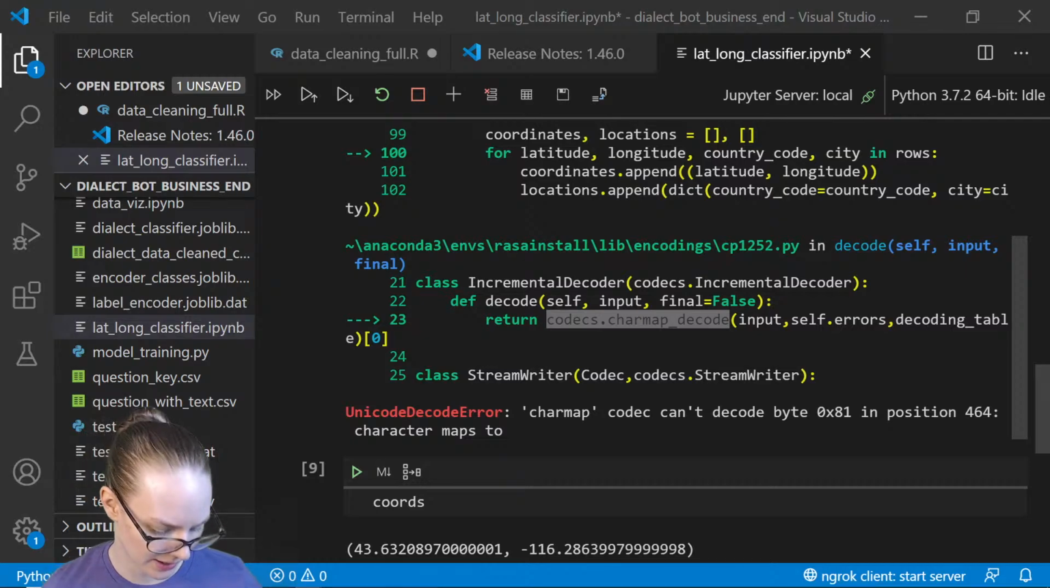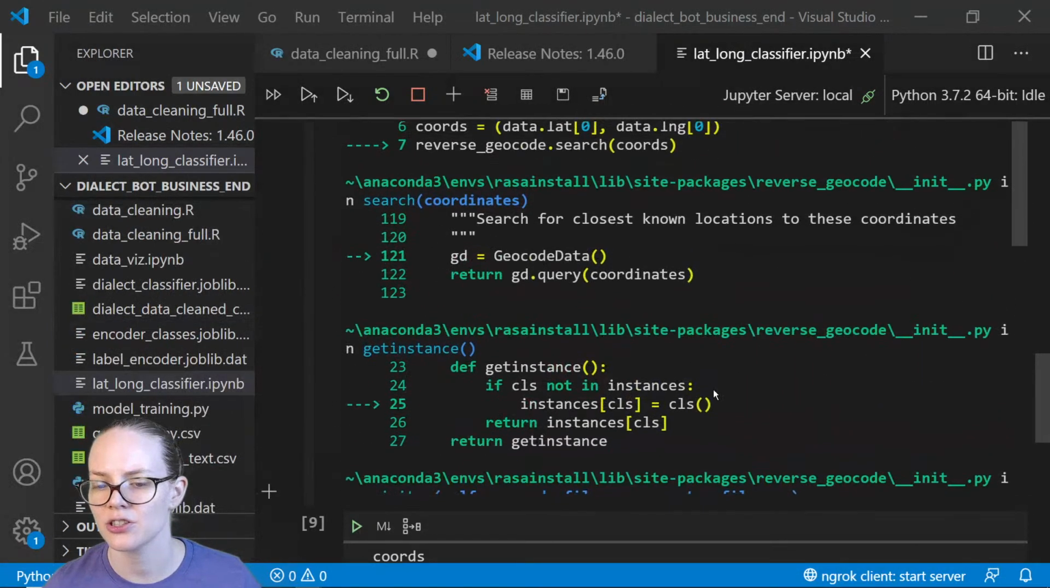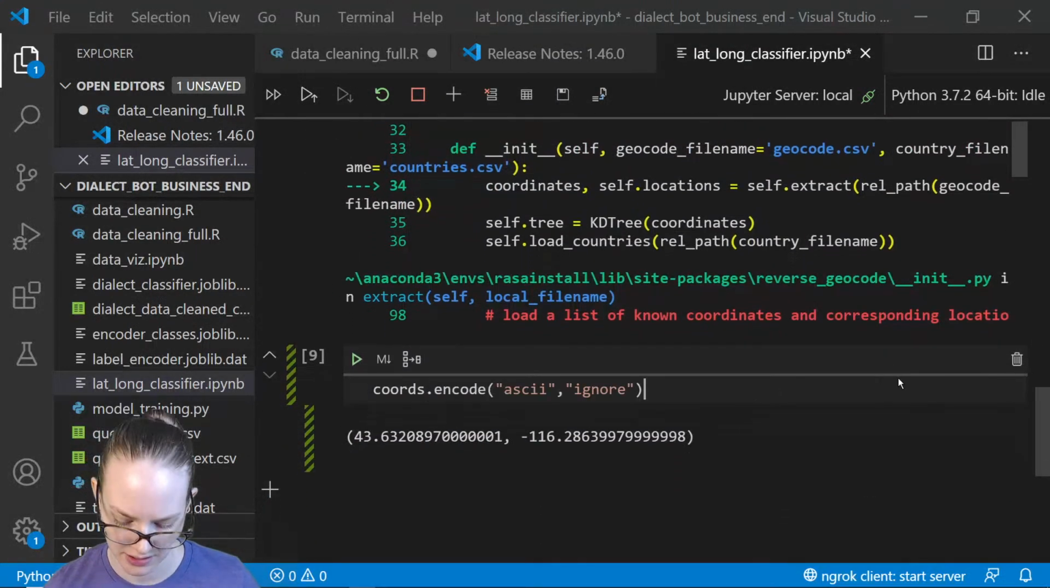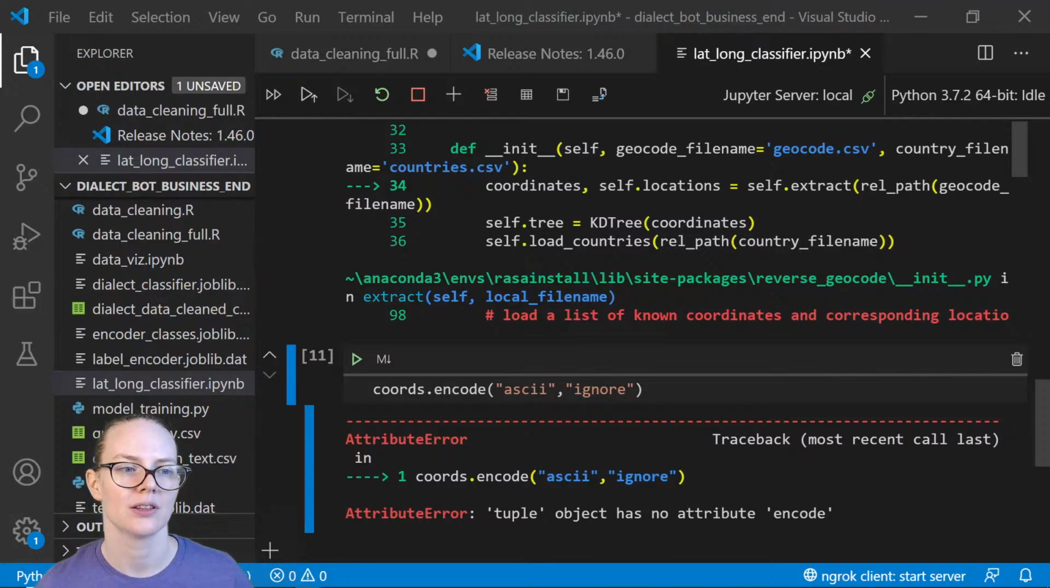All right, so it is. Let's try just doing the coordinates, see where that gets us. Tuple object has no object in code. I gotta use a lambda here, huh? What are they called? They're called something special. I think they're just called lambdas.